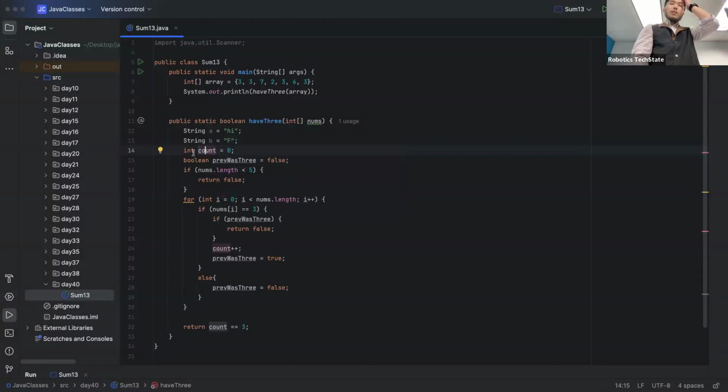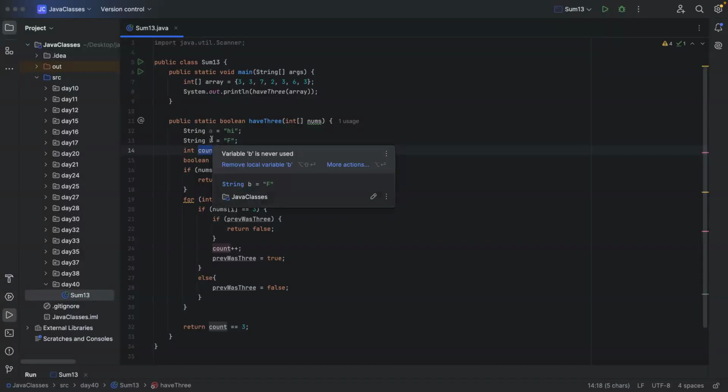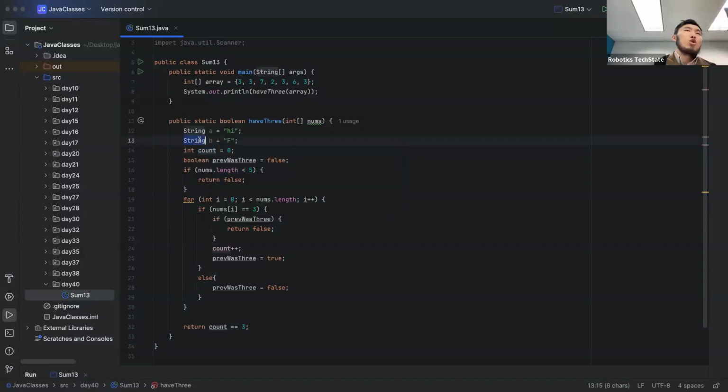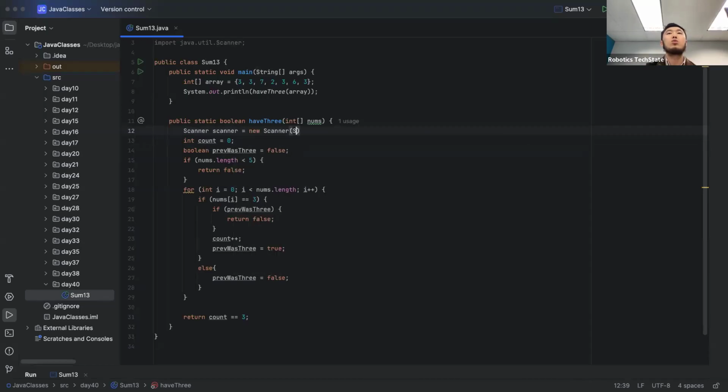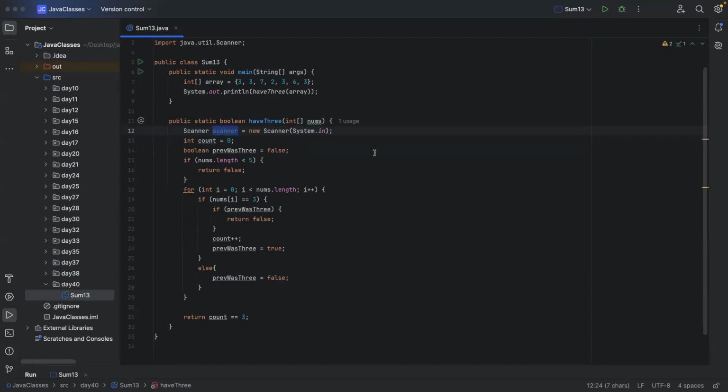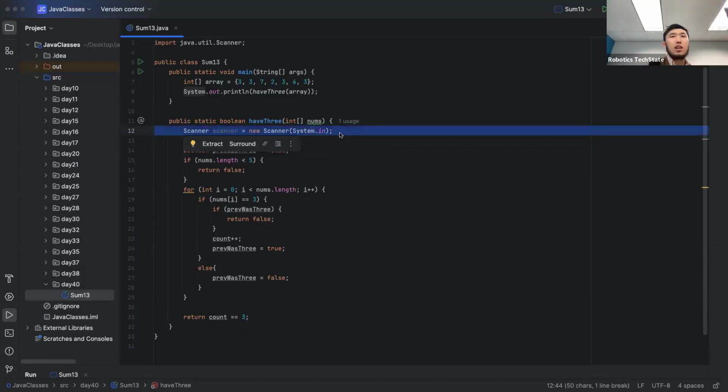How can we identify that count is not an object, and A and B are objects? String is a non-primitive data type, and int is a primitive one. Scanner, new Scanner. Is it an object? Yes. It's an object, guys.